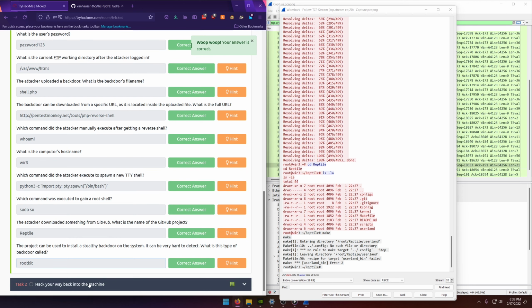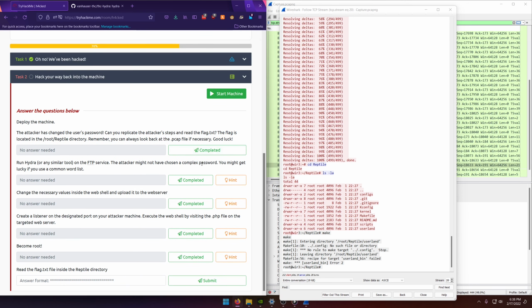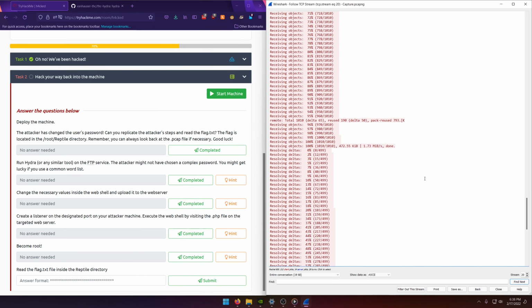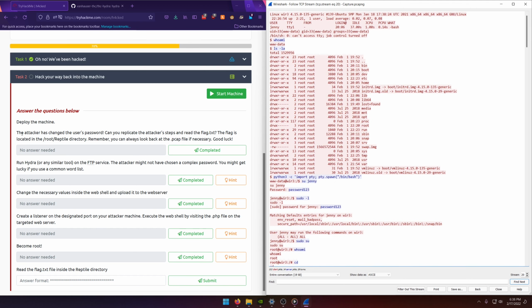Task 2, hack your way back into the machine. All right. So for this one, I'll go ahead and leave this information up because we may need it again. In fact, the first part says the attacker has changed the user's password. Can you replicate the attacker's steps and read the flag.txt? The flag is located in the root reptile directory. Remember, you can always look back at the .pcat file if necessary.